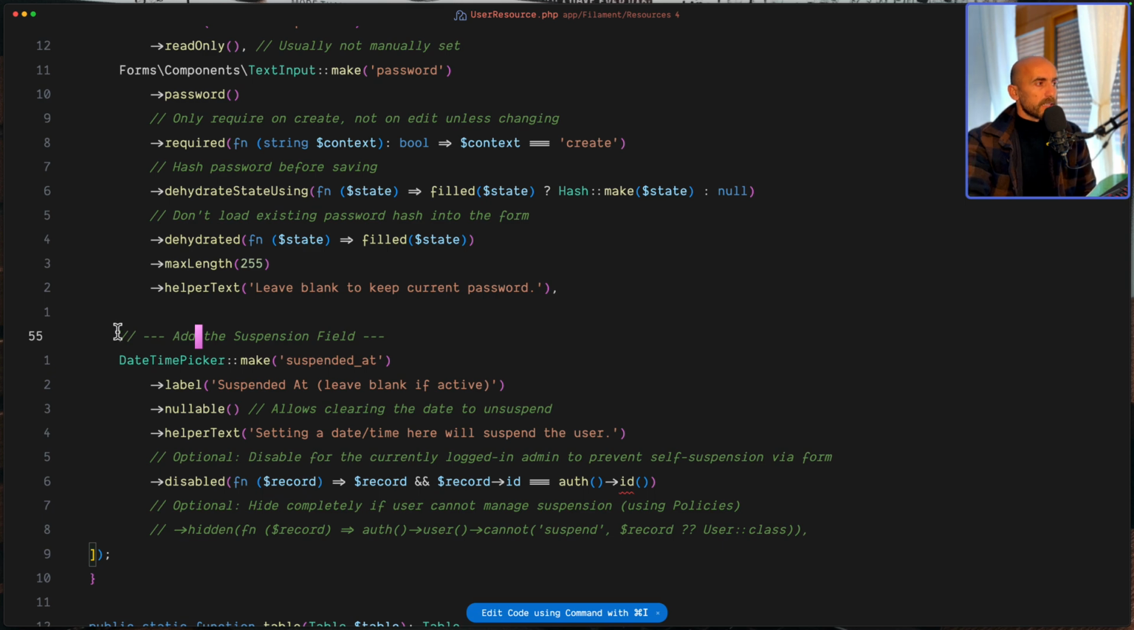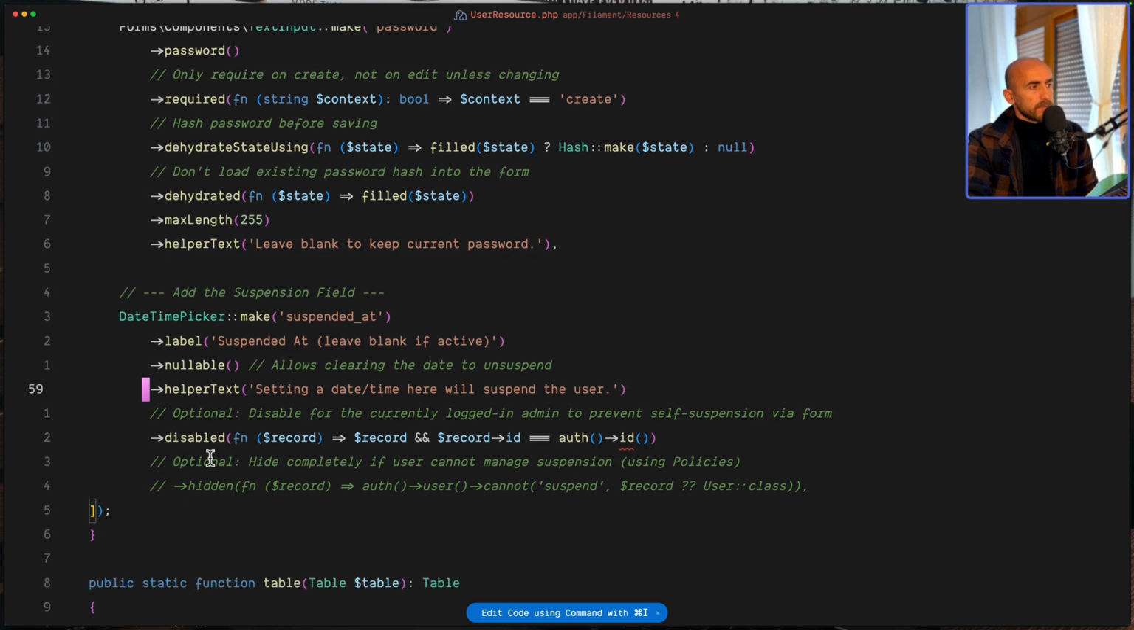Then we have the add the suspension field. So it's going to be a date time picker, because suspended at is a date time. And we have a label. It's going to be no label. Helper text: setting a date time here will suspend the user. And also disabled if the record ID is with that user ID. So if we are logged in, we cannot suspend ourselves.